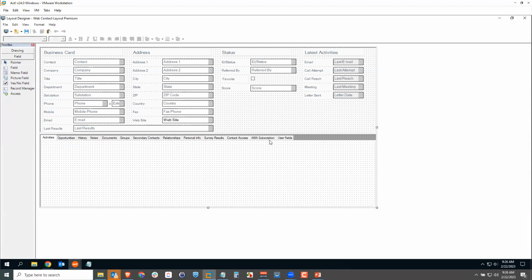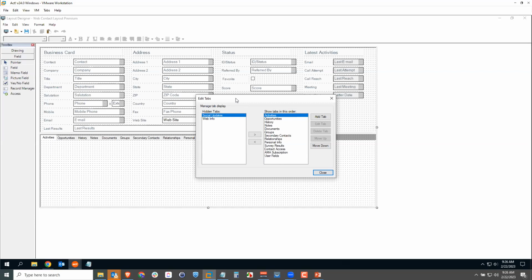So here we are. I want to add a new account info tab and I want to put it somewhere down here, maybe in the middle. If I go to my edit menu and I choose tabs, it'll open a little edit tabs window. Shows me all the tabs that I have. I could hide some tabs if I don't want to see user fields, maybe I could just remove that tab. Now it doesn't delete it forever. It just moves it over.